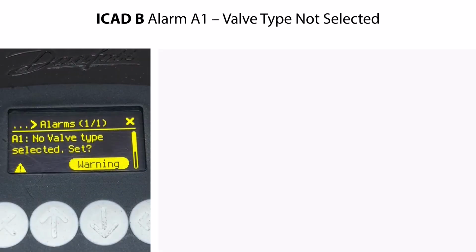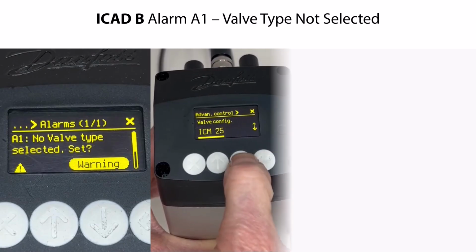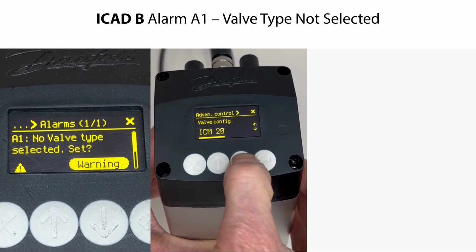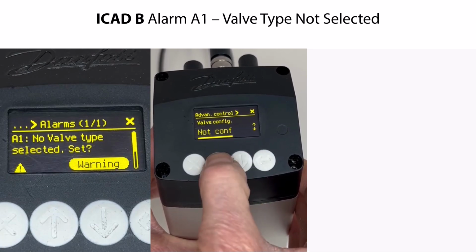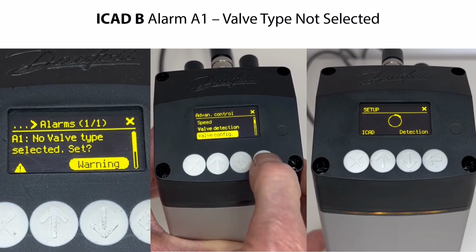The ICAD B alarm A1 is triggered if you have not configured a suitable valve type in the ICAD B. The ICAD B can operate different valve types and sizes. Therefore, when installing a valve, it is mandatory to either manually select the given valve in the ICAD B parameters menu, as seen here, or let the ICAD B do an automatic valve detection, as seen here.